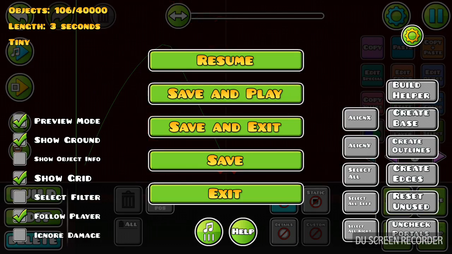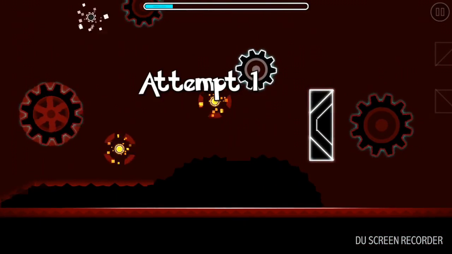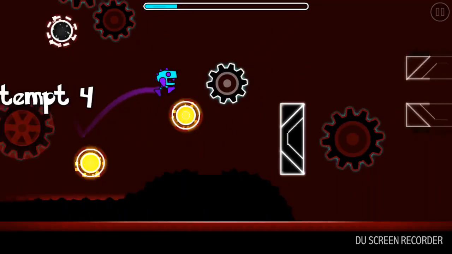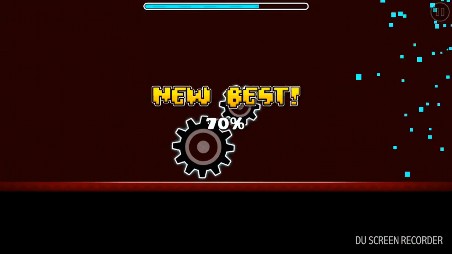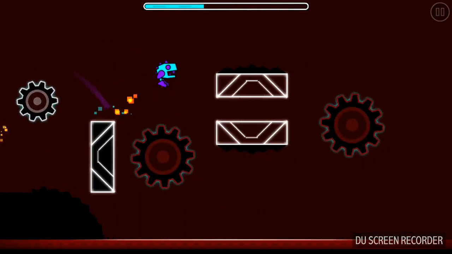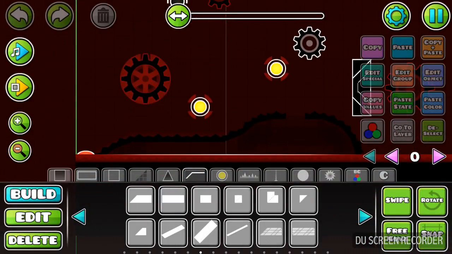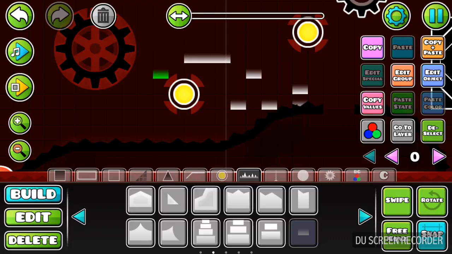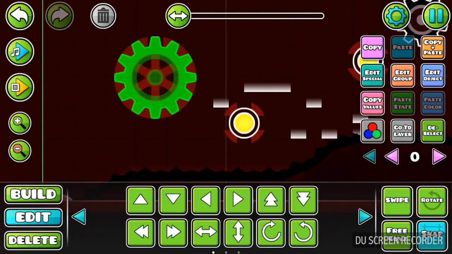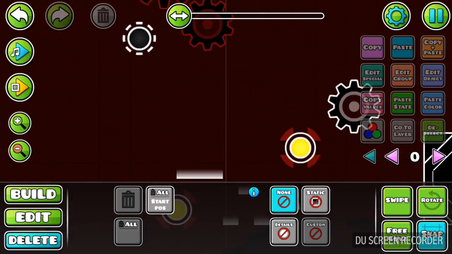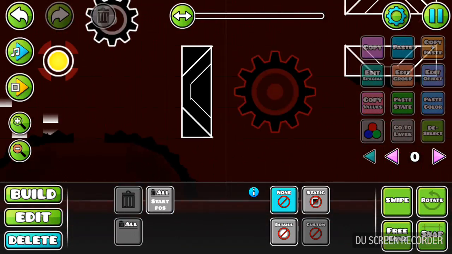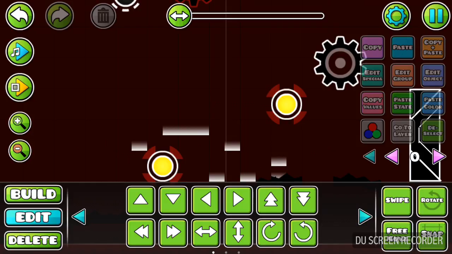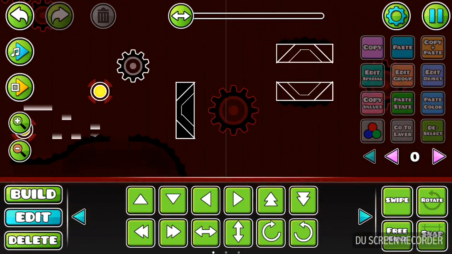Now your level would look really good, and it would look like so much effort has been put into it. If you do these steps, like putting the secret way things, also putting the little, I forgot what they were called, but putting these on top of the spikes, and then also for the jump pads, and then also for the blocks. Oh yeah, and also for the jump rings and the pads. It will look like effort has been put in.